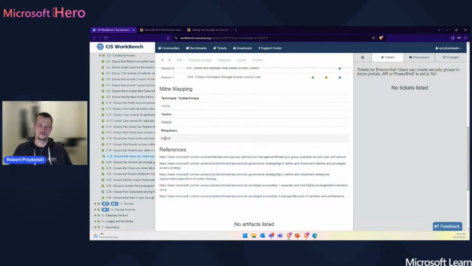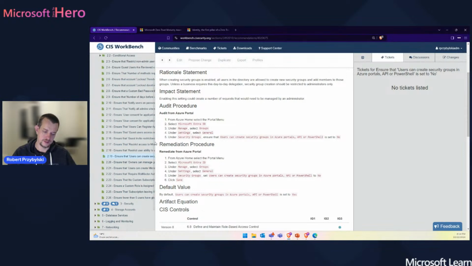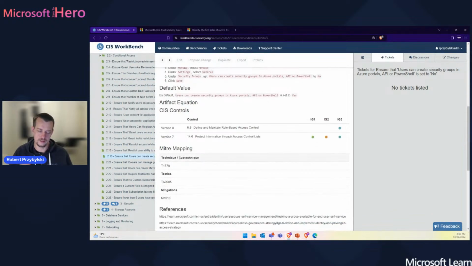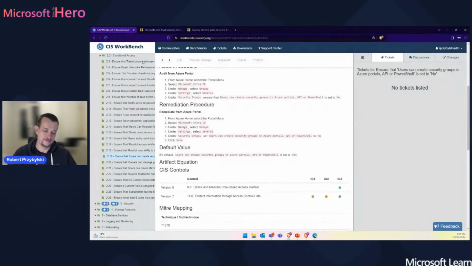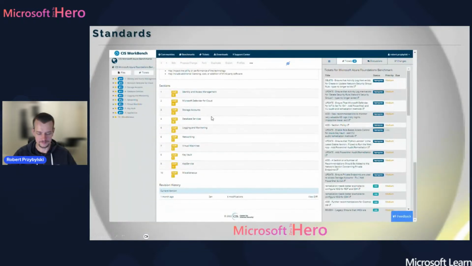This is why I always show MITRE ATT&CK first, and then show the CIS Workbench, because it's connected somehow, right? We can say connected somehow. And by the way, learn.microsoft.com references are also here. So yeah, funny coincidence.